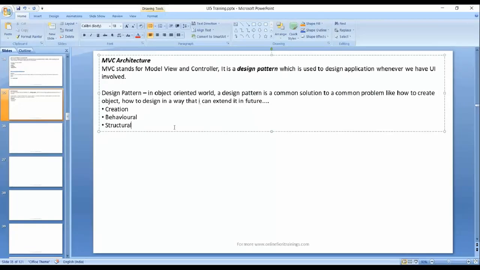Now, a user interface can be in Android. It can be in AngularJS.